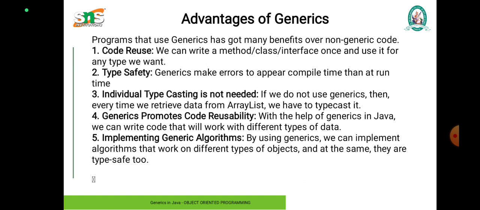If we do not use generics, then every time we retrieve data from an ArrayList we have to typecast it. Generics promote code reusability. With the help of generics in Java, we can write code that will work with different types of data. Implementing generic algorithms. By using generics, we can implement algorithms that work on different types of objects, and at the same time they are also type safe. Thank you.